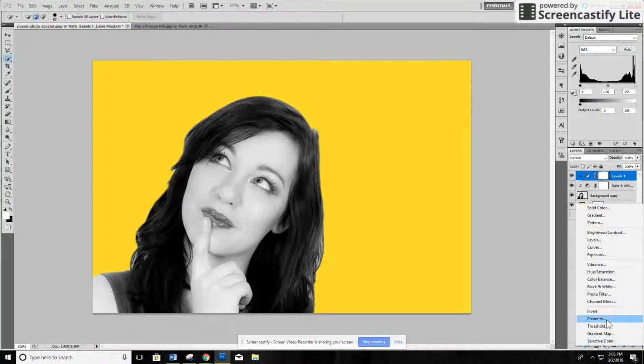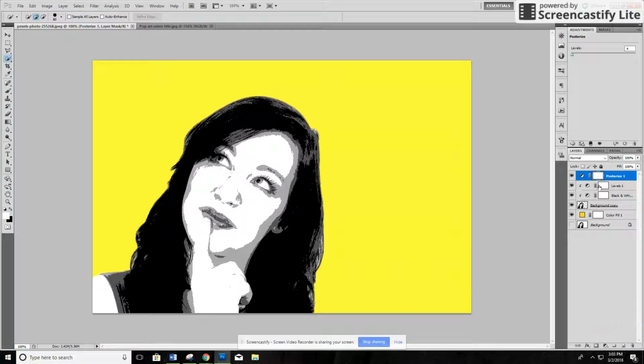And then add a posterized layer. And you can use however many levels you would like. A higher number means it's going to look more like a photo. A lower number will look more like a graphic. I'm going with 4 levels here, and I'm also going to clip this to my picture of the girl.